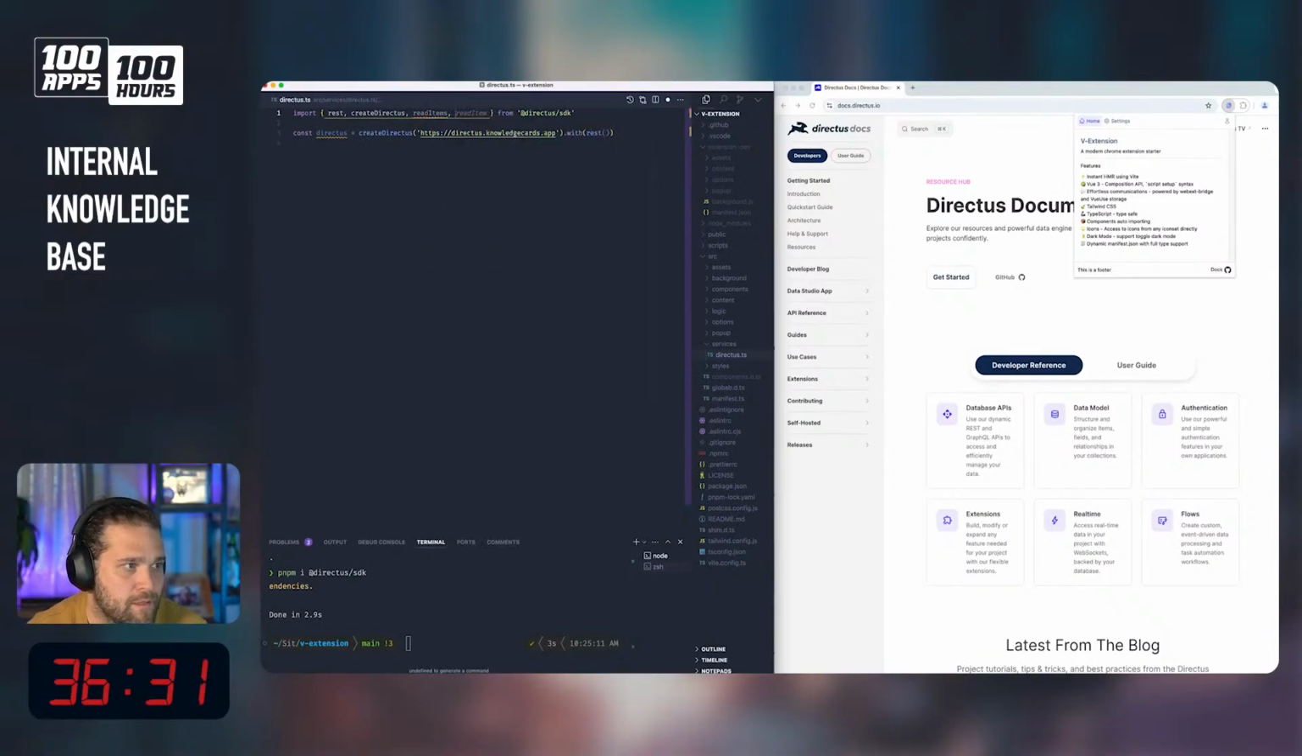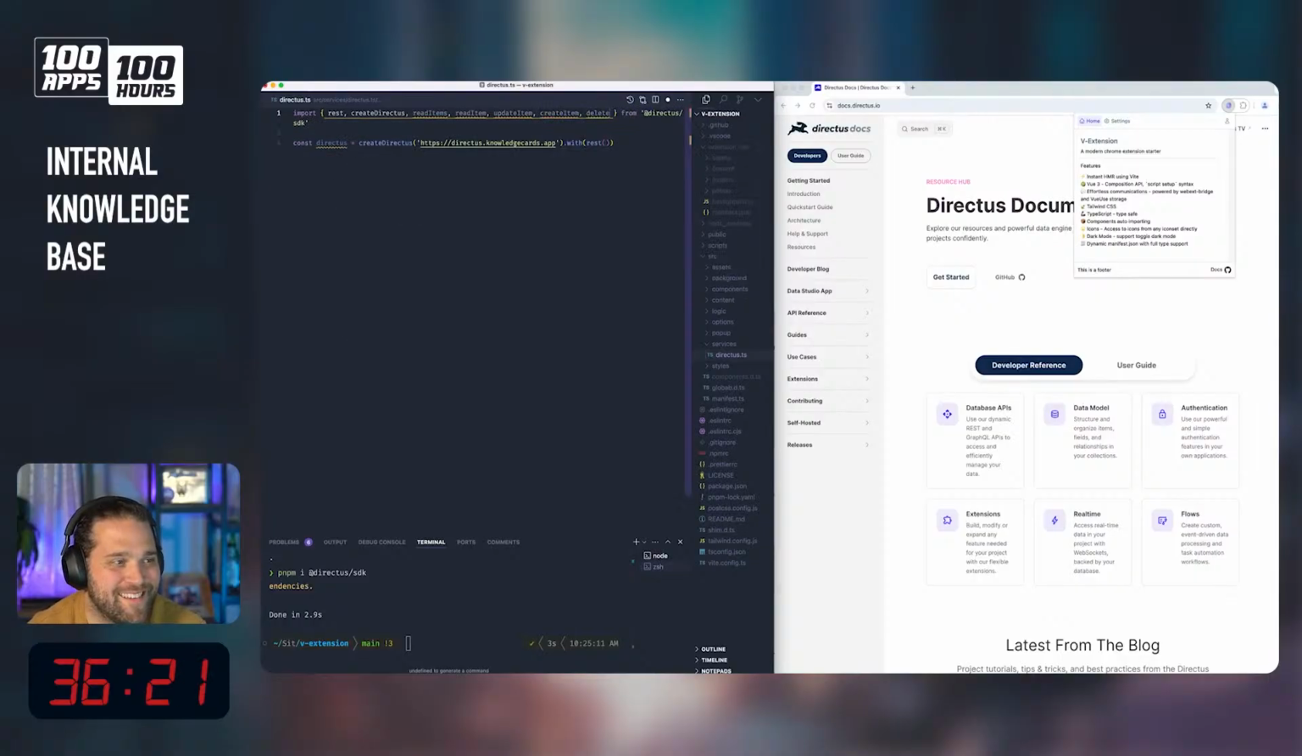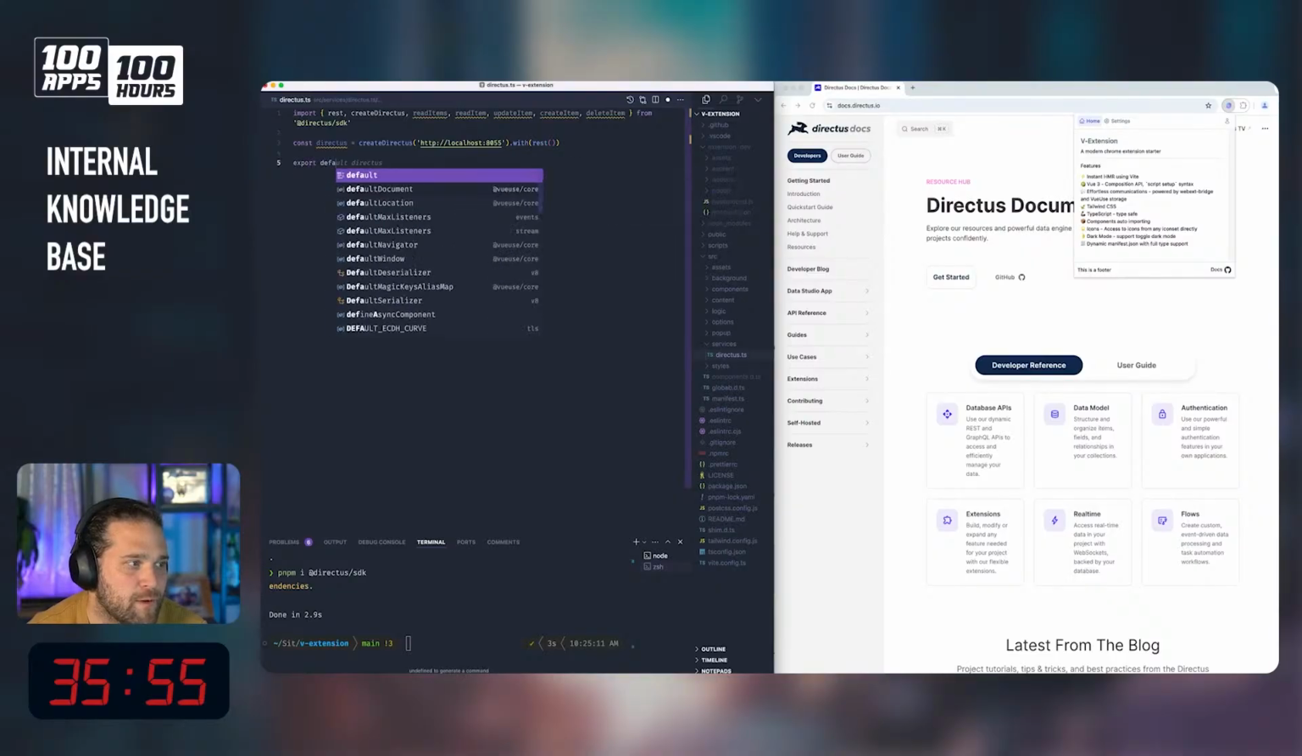Read items. Read item. Update item. I'm just going to import the whole house here, right? Create an item. Delete an item. And one of the nice things about the Directus SDK is how modular it is, right? So I only have to import the items that I actually need. And I'm just going to hard code the app URL here. That's our Directus URL, 8055. Create Directus, okay. And then we can export Directus.